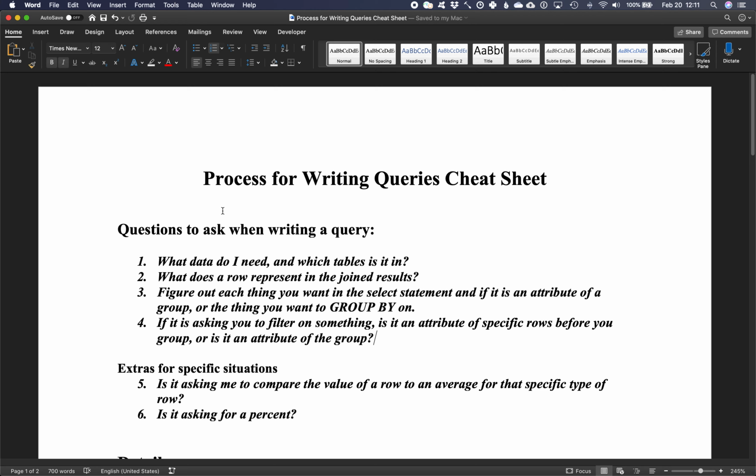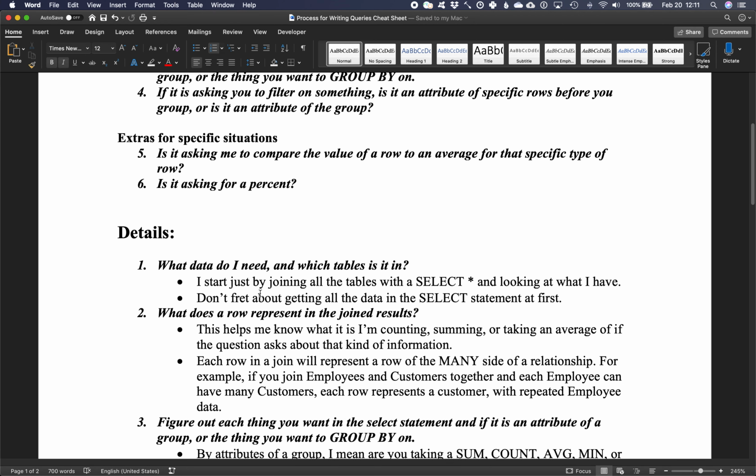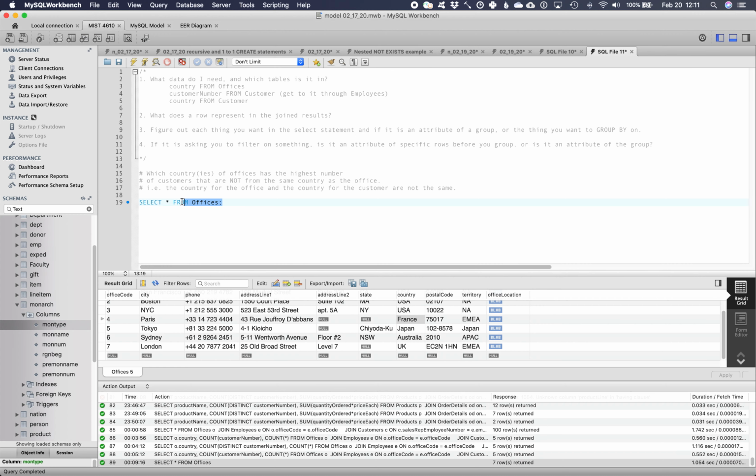And I'll upload the sheet, but if you just look at how I explain this, I literally start just by joining all the tables with a select star. When I usually write a query, I'm not too concerned with getting the select statement perfect at the beginning. I just want to get the tables that I'm working with in there.